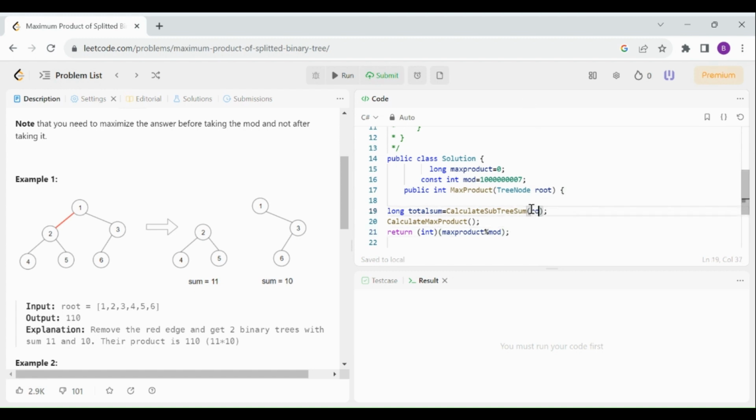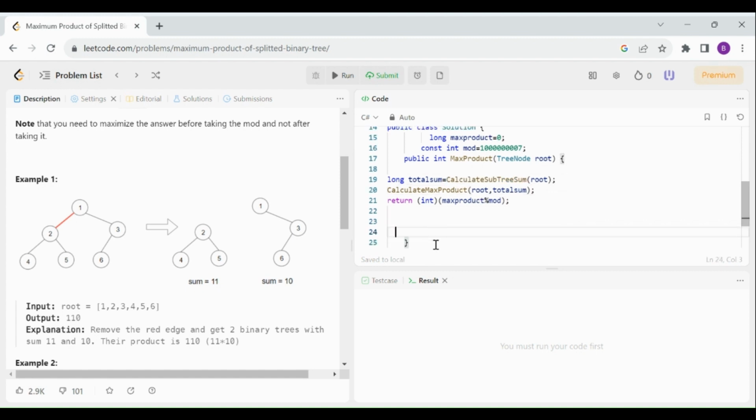Okay, so we have to pass the root value. From this we have to perform the operation left, right, getting and all the stuff. And from max product we have to use the root and the total sum we are getting, and perform the multiplication of that sum. So first I have to create this function, calculate subtree sum.